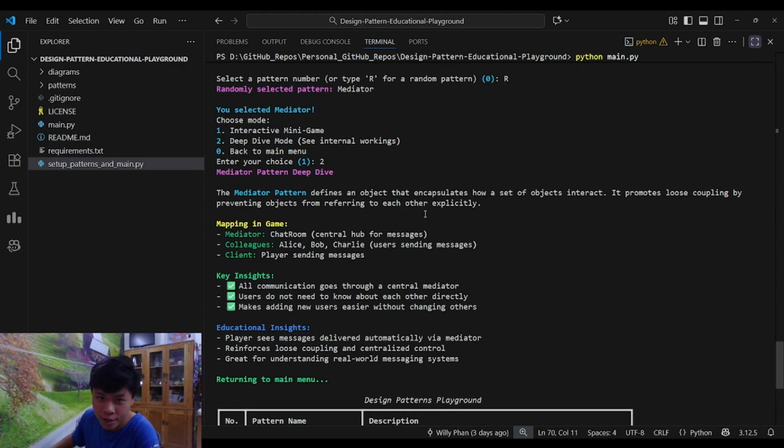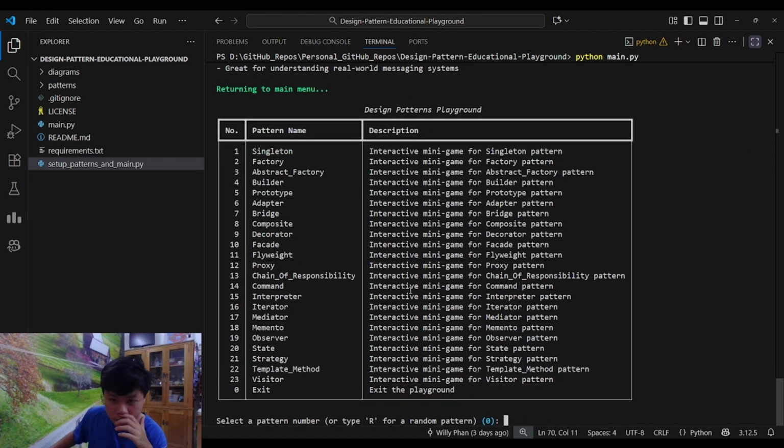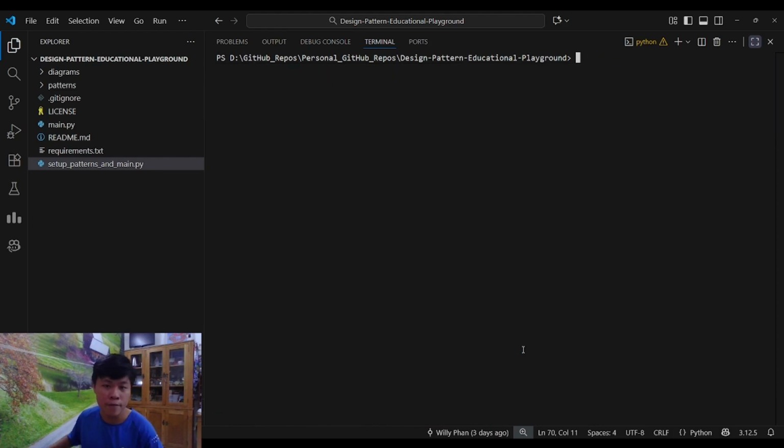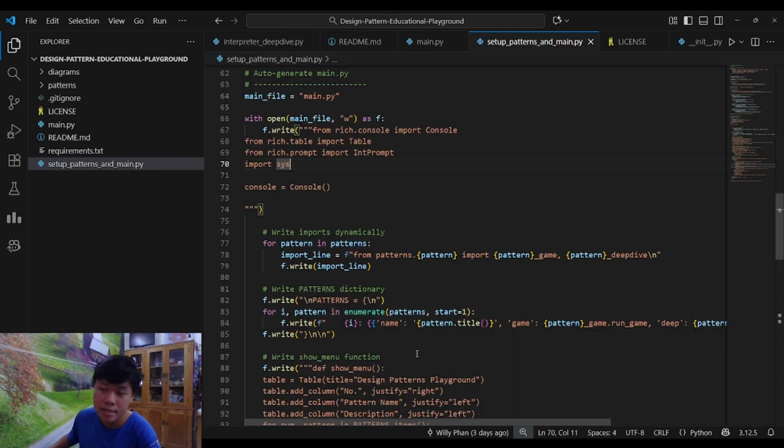And here in the deep dive mode, for each pattern, it will explain clearly from the mini game, so you can understand that design pattern more deeply. So enough demo of this. Let's dive into the code itself.